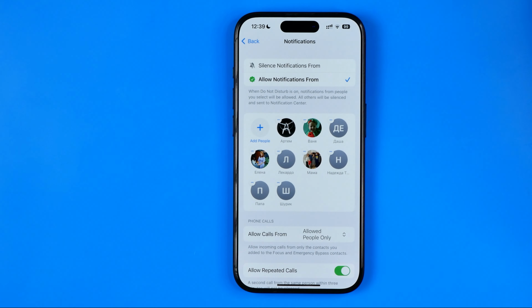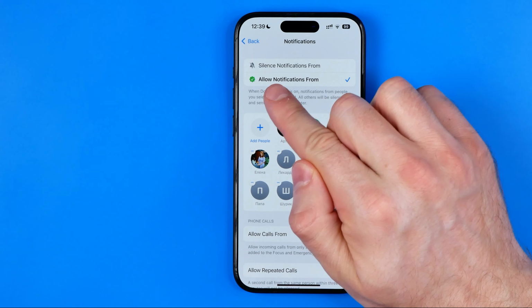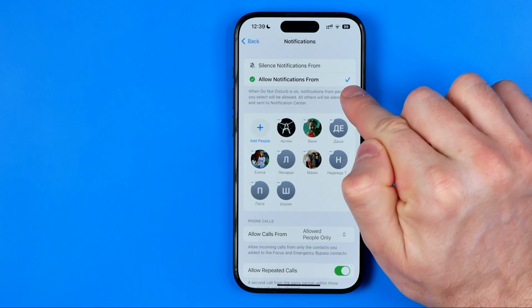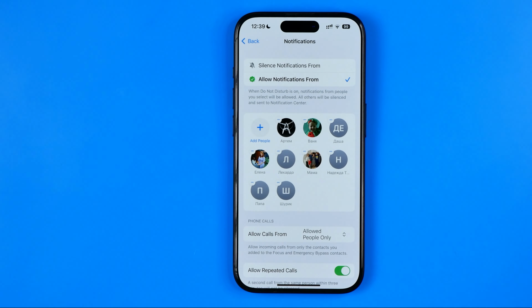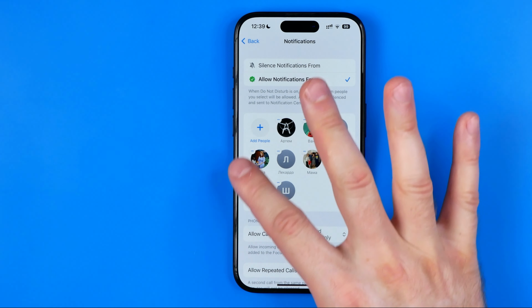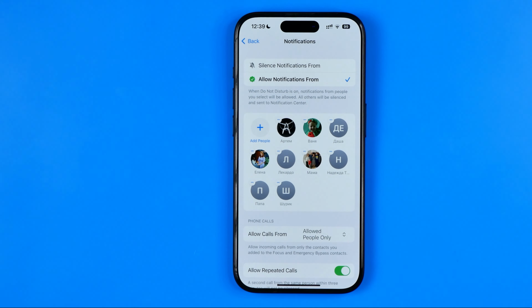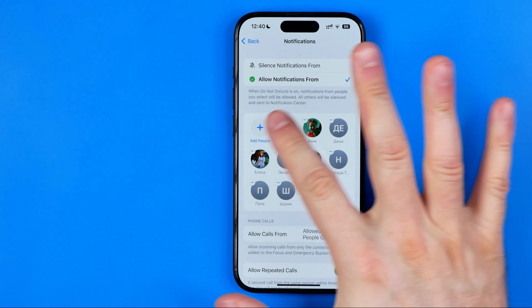As you can see, here at the very top, the Allow Notifications from option is selected, and down below we can find the exceptions list of users who are able to call me even if I am on Do Not Disturb mode. So these users are the exceptions from Do Not Disturb.